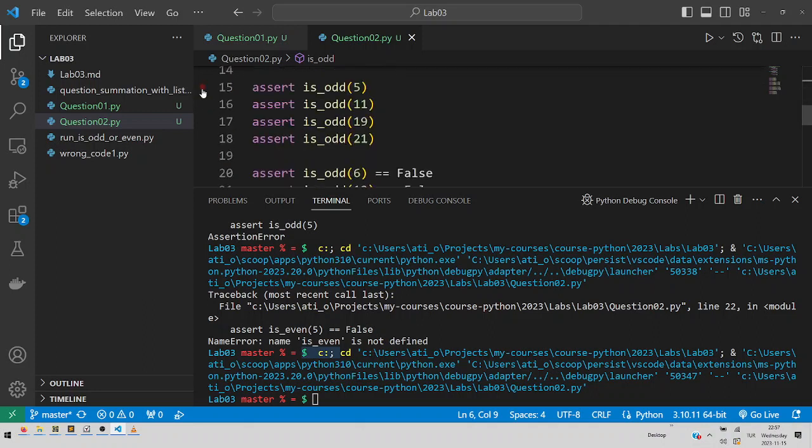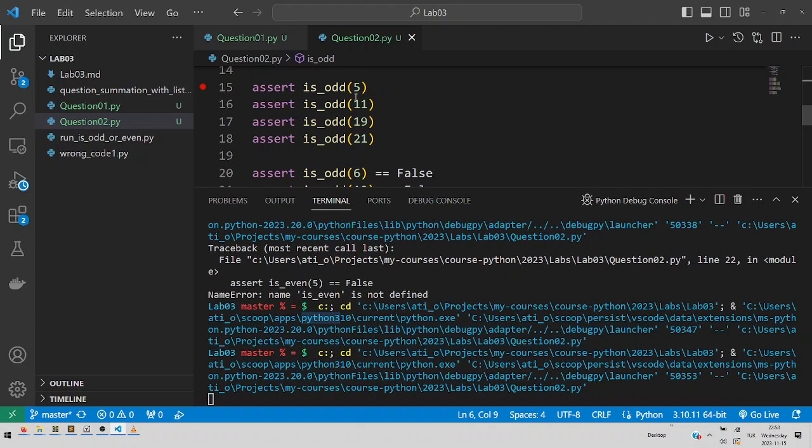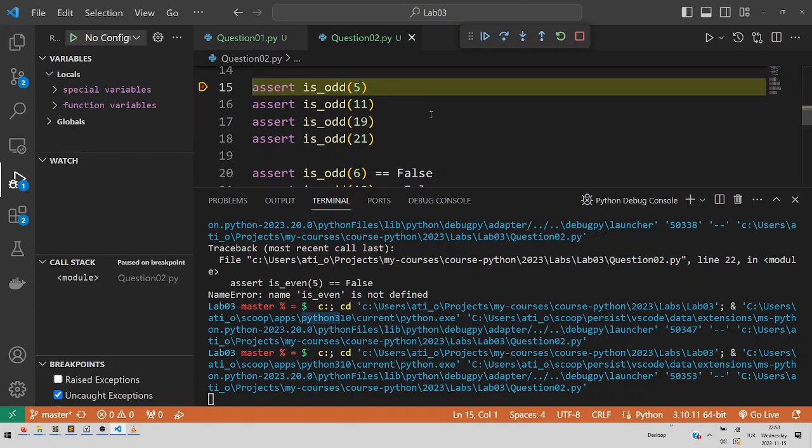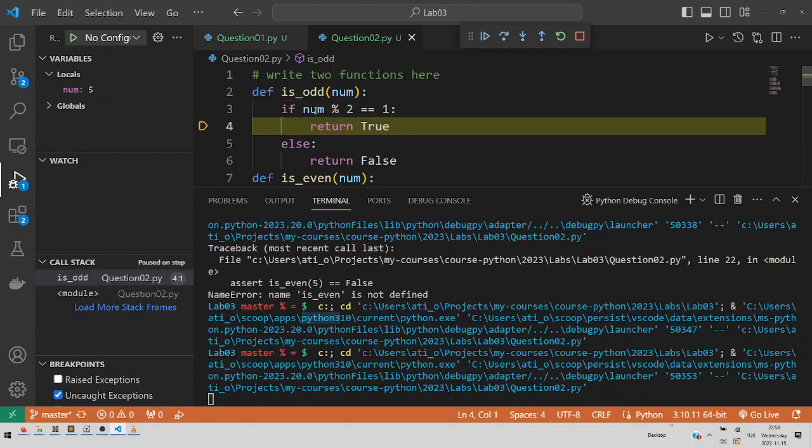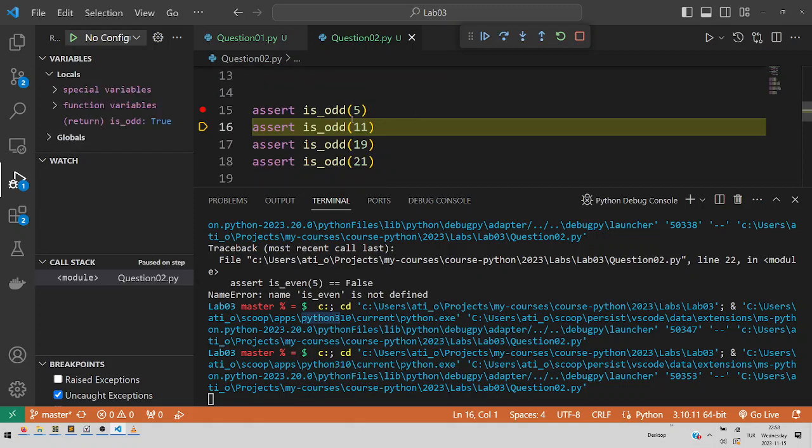Let me show with the debugging what happens. I'm using F5 to run this code. Okay, it will stop here in this line 15. I'm using step into, F11. Then here I have this number, checking that remainder is 1, return True.